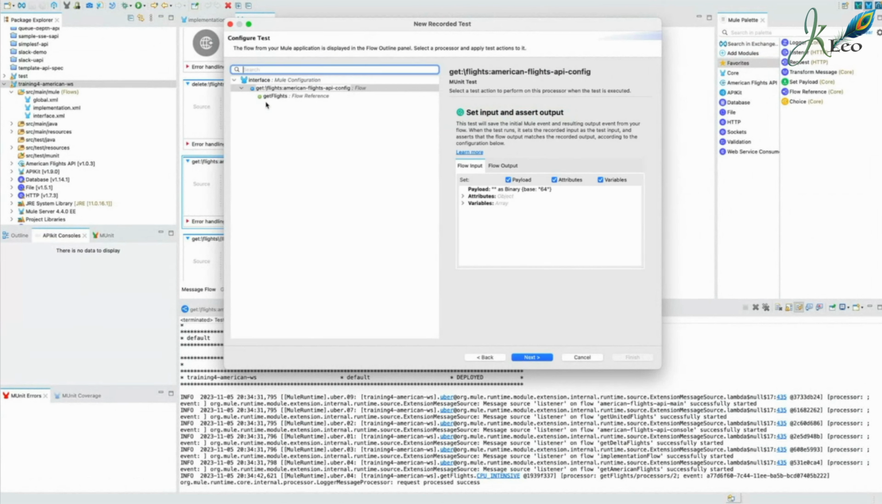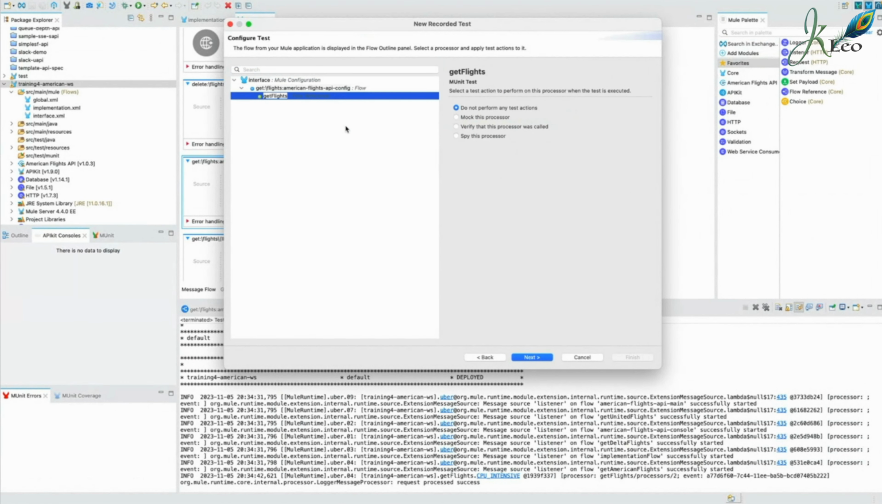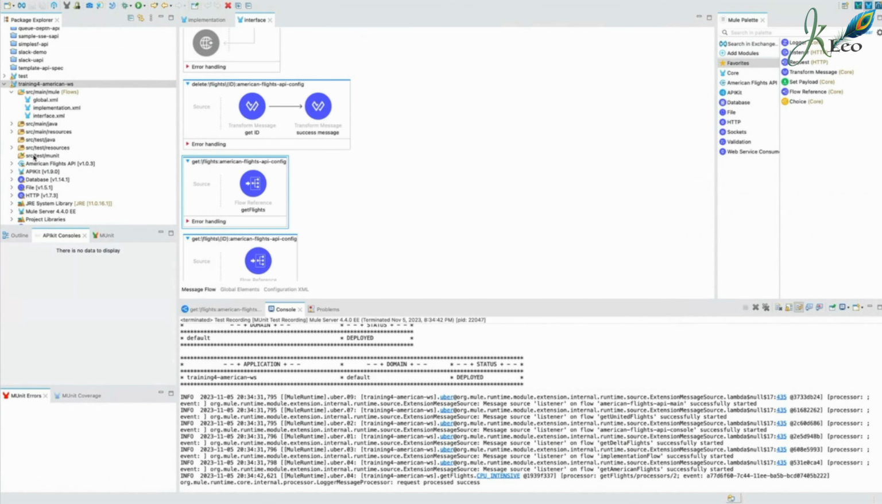And now here, it shows you how many flows it has, and where there is a flow reference. You can click mock this process, or verify that this process has been called or not, or spy this process. You can do all of this and then click next, and it will generate some MUnit flows for you.